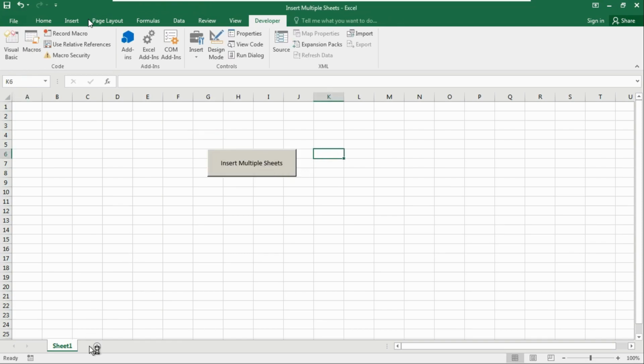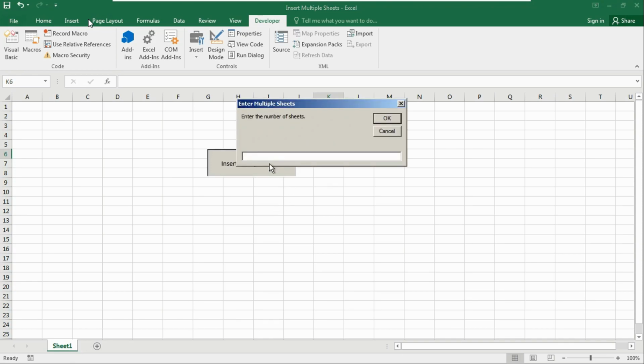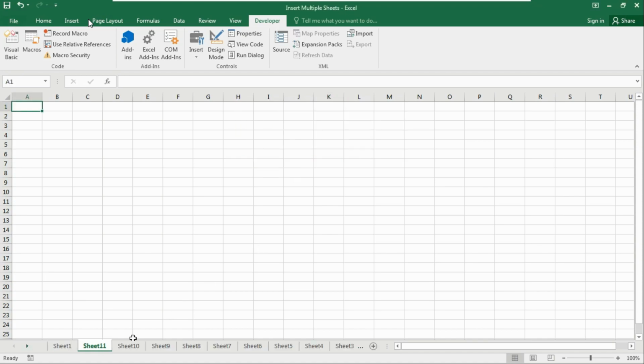Now look here, we only have Sheet1, right? And whenever we click on Insert Multiple Sheets, it says "Enter the number of sheets." Let's say I want 10 sheets. Now I have typed 10 here and click on OK. Look here, 10 sheets have been inserted automatically.